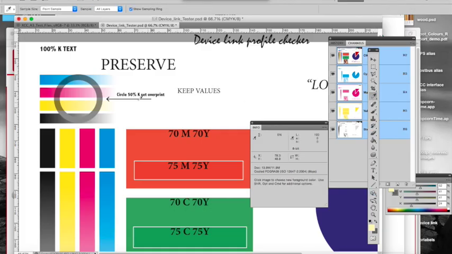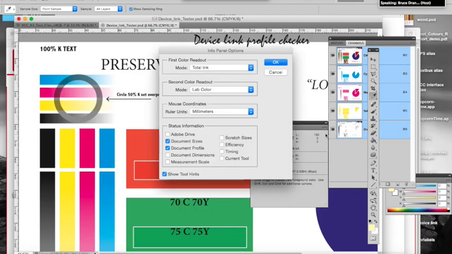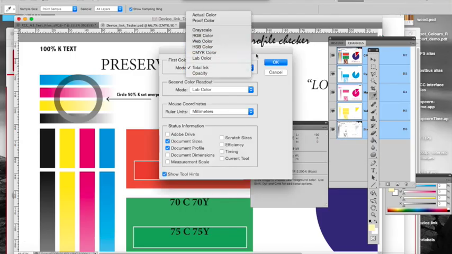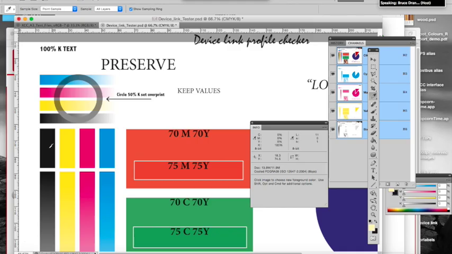So check CMYK 100, 100, 100, 100. Yes, everything's behaving itself.